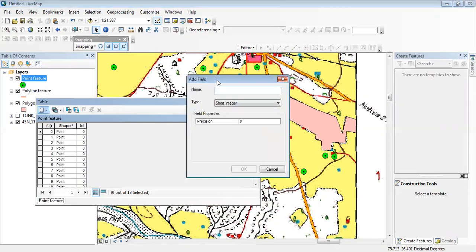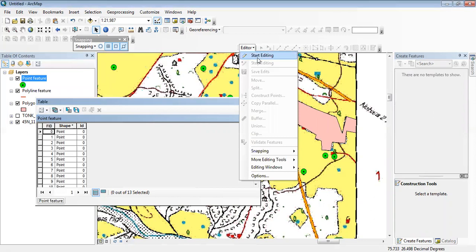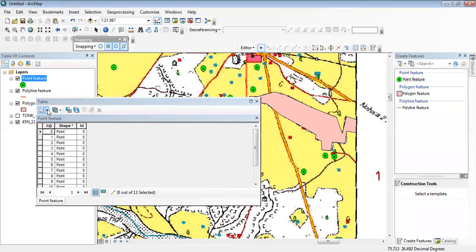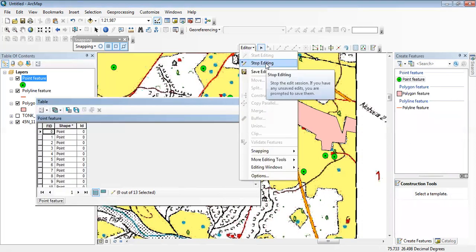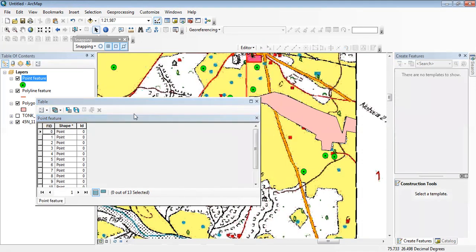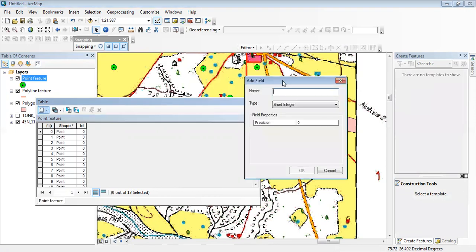Here the point to be remembered is that the editing must be stopped before adding any field to the attribute table, because if the editing is started, then the add field option will be hidden. So before adding any field to the attribute table, we must remember the editing must be stopped, and then click on the option add field, and in this way we can add a field to the shapefile.